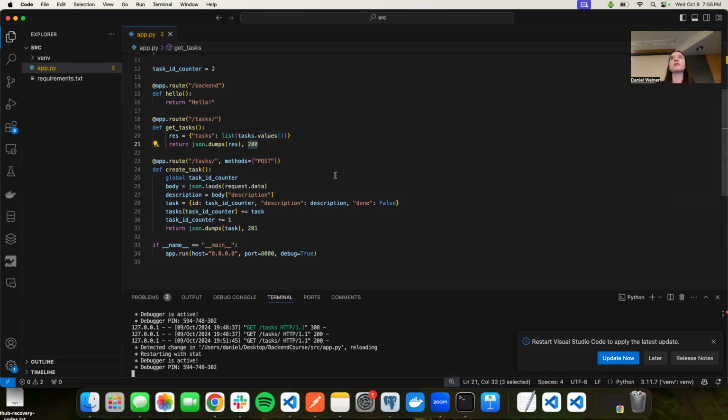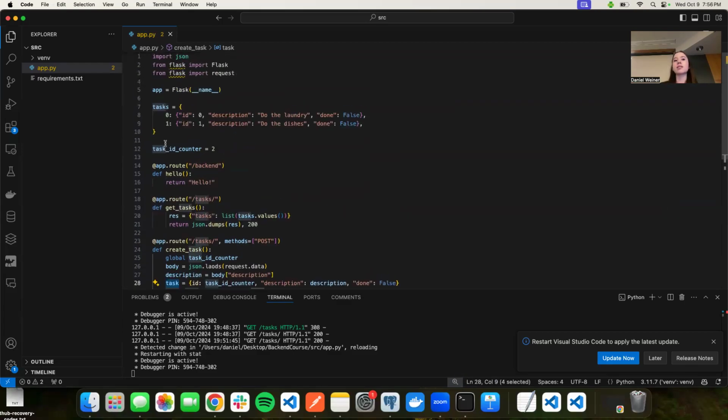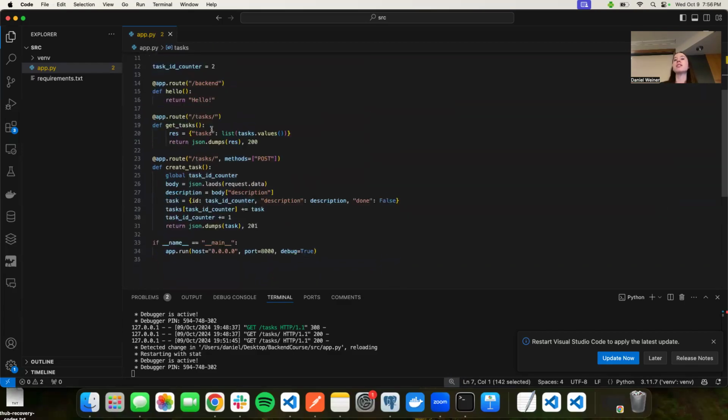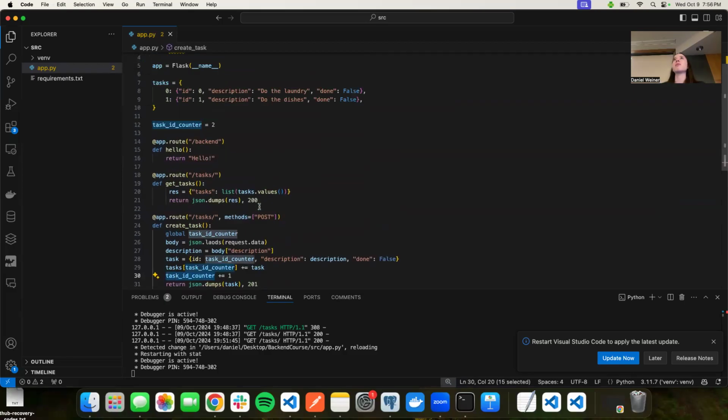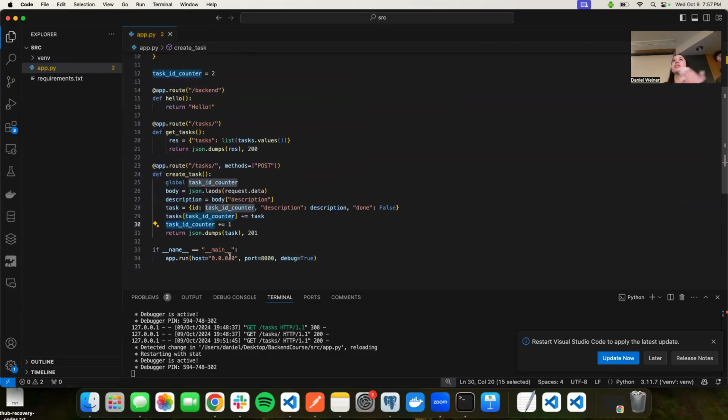What's the difference between lines 29 and 30 and what they do? Yeah, so 29 is where we add the new task we just created into our tasks dictionary up here. And this one updates the task ID counter by 1. So basically next time we create a task, it's going to have the next integer value set as our ID.